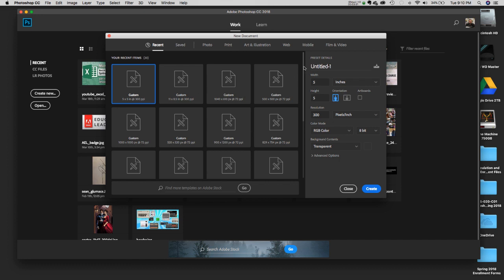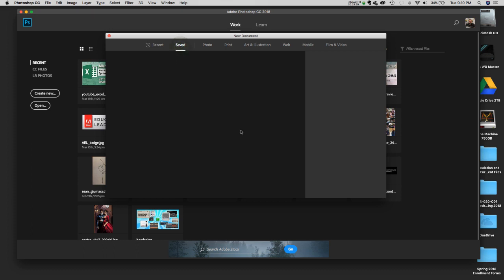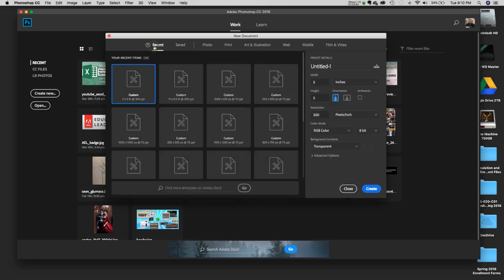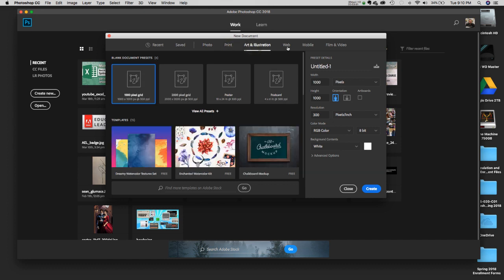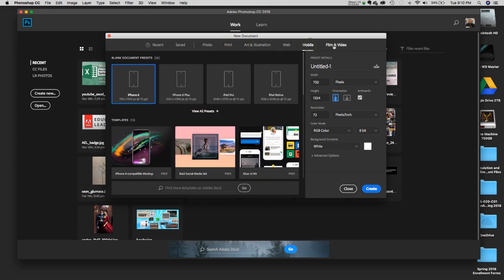These are all the sizes that I've created in the last few months, give or take. And you'll see they're in inches, some are in pixels, and then we'll see PPI on here as well, and that's pixels per inch. The higher this number is, the higher the resolution is. So you'll see I've created a lot of different documents. We also have saved documents, saved settings, which I have not saved any, but if I had saved any of them, they are there. We also have Photo, Print, Art and Illustration, Web, Mobile, and Film and Video.